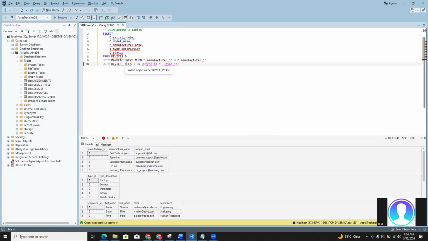This is a multi-table query. Actually, this is a multi-table join across three tables. Since this was our first one of the requirements in phase 4, that we have to write a query that will join 2 plus tables, to fulfill that requirement I wrote this query that joins the three tables: devices, manufacturers, and device types.